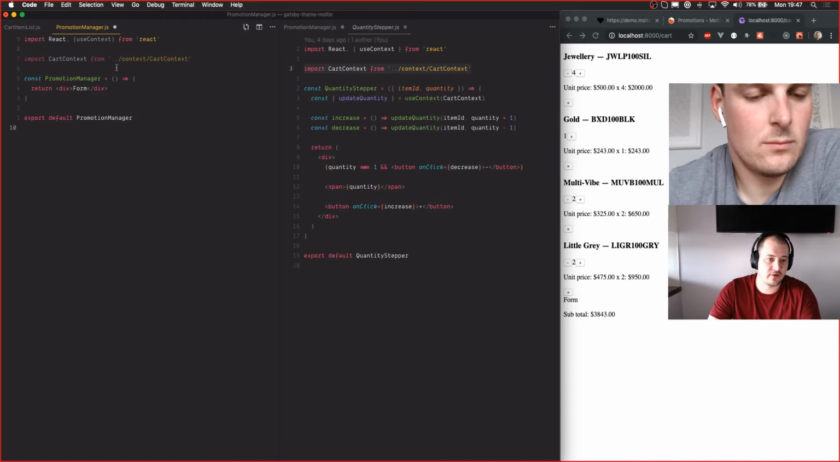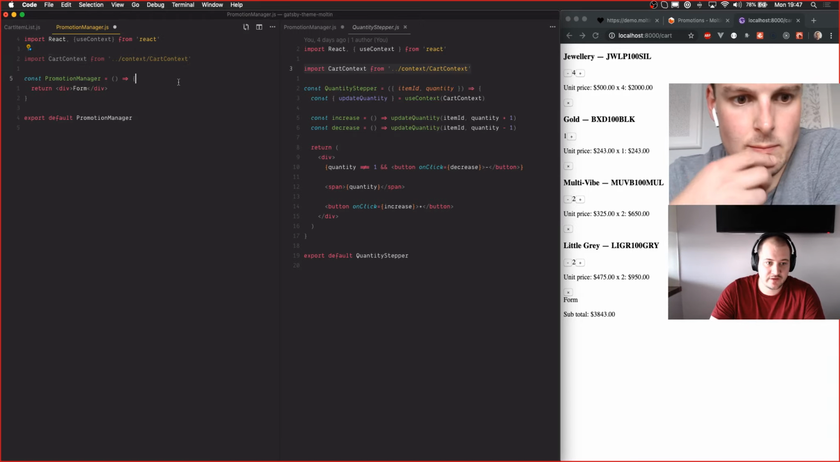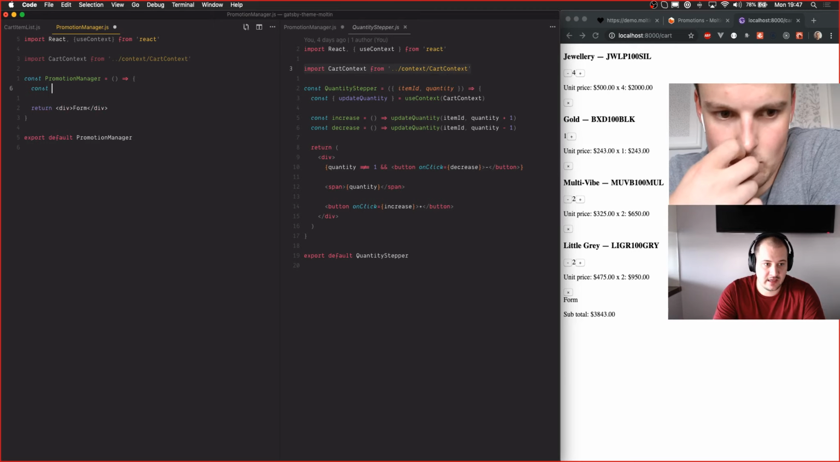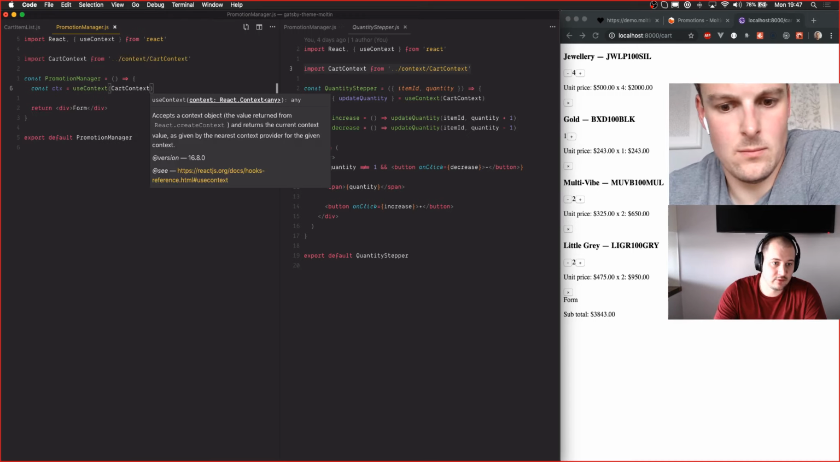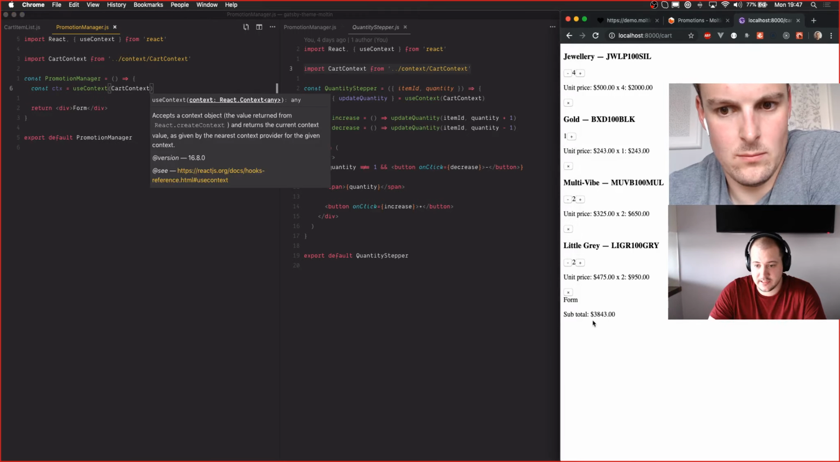So now we've got this. Let's just hook this up, I think. We'll just call this context for now. Use context. Pass in the cart context. And then you should see down here, we've got this form. So this is really where we're going to put in the form to add promotions.